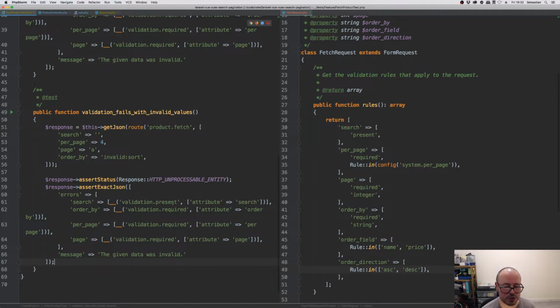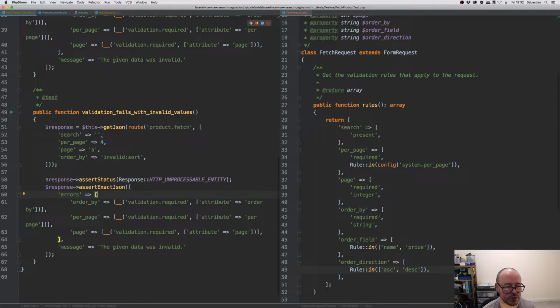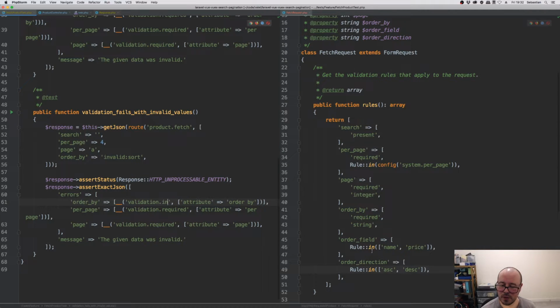Now, what we're going to change here is for the validation, we won't get anything for the search because we can send an empty string as long as the index is present. Order by, it's going to be not required because we're sending something. Order by is going to be in. We're using this in method, so it will return in message. And then let me just have a look at this in order by field.